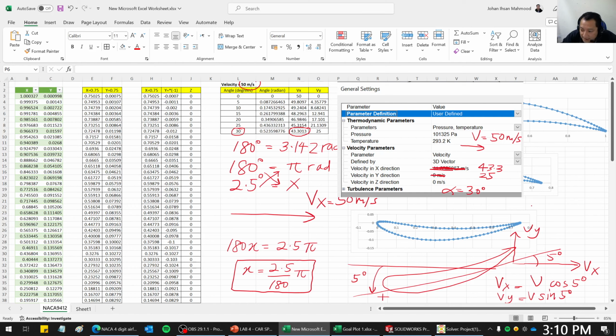Why is it like that? Because Vx is V cos theta, Vy is V sine theta. Is it correct? Let's say if you were to do it 30, right? So 50 cos 30 degrees, you're going to get Vx. And then Vy is 50 sine 30 degrees. Okay? You don't have to rotate the airfoil physically. You just have to change this velocity in x and y direction. That is one way to do it.